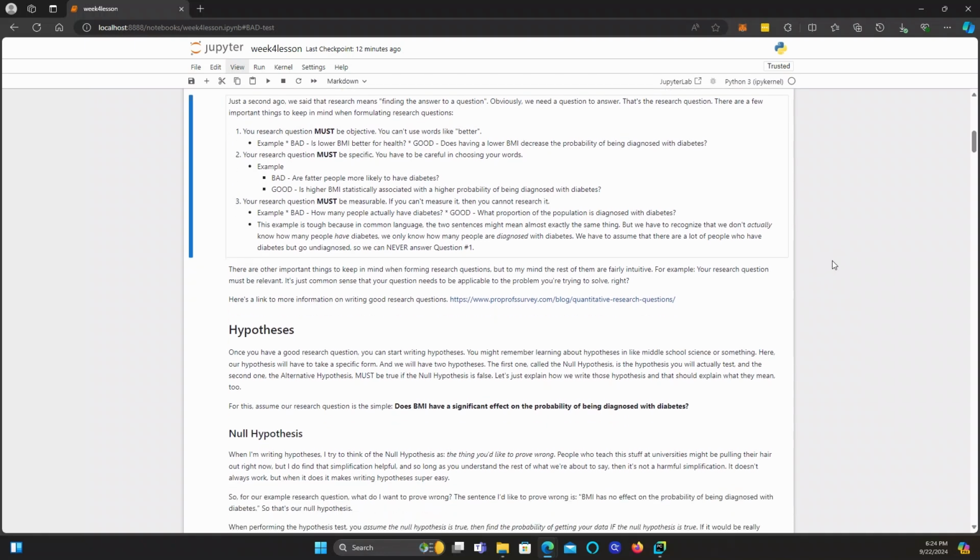So number one, it's got to be objective. Number two, it has to be specific, and you've got to be really careful in choosing your words. So here's an example of a bad research question: are fatter people more likely to have diabetes? Well, that's not specific enough, okay? What does fatter mean? What does more likely mean, right?